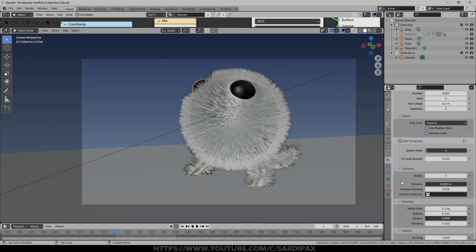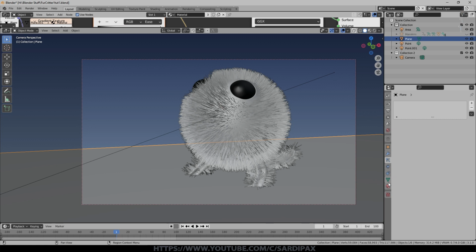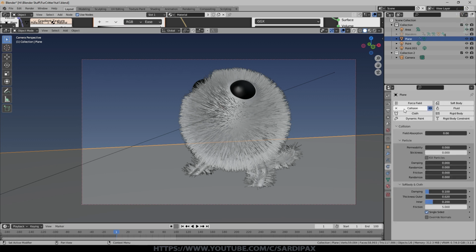It does not affect the render time. So collisions will obviously relate to things like this. I've got this plane here, so you can set the floor plane, for example, as particle collision, and that will allow the hair to rest on it and things like that. But you may find the baking time for that isn't worth what you get from it.